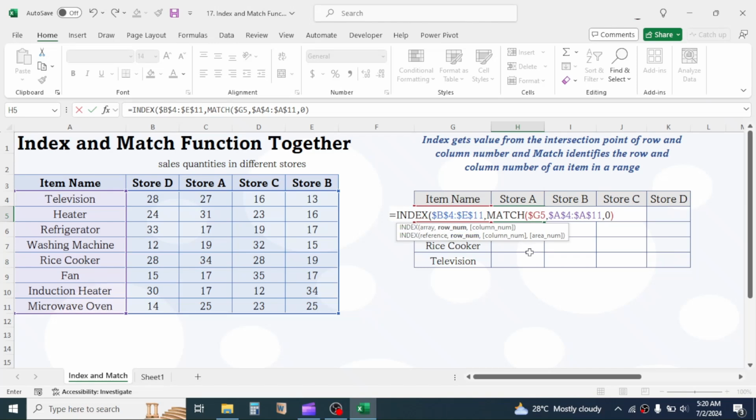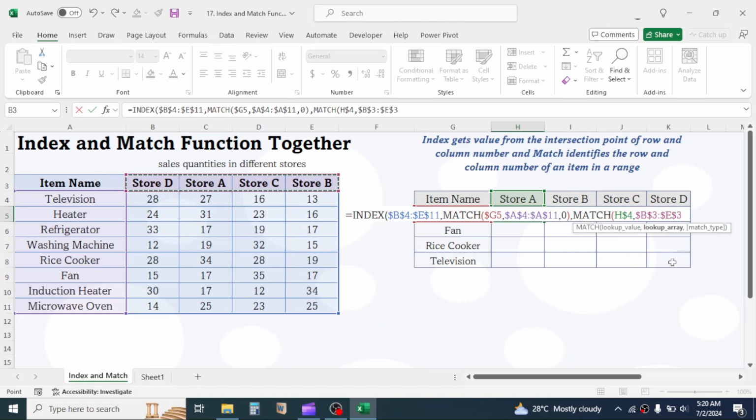Close a bracket. This will supply the required row number for the INDEX function. Give a comma. In this column number parameter, again use the MATCH function. In the lookup value, select the first store name here. Now, lock the row number 4 here by pressing the F4 key 2 times. Give a comma. In the lookup array, select the store name range of the source table. Then lock this range by pressing the F4 key. Give a comma. Choose the exact match option. Then close bracket. Close one more bracket for the INDEX function.